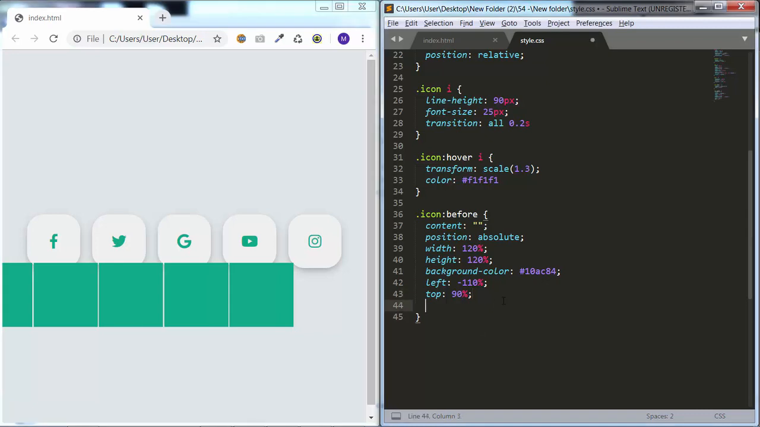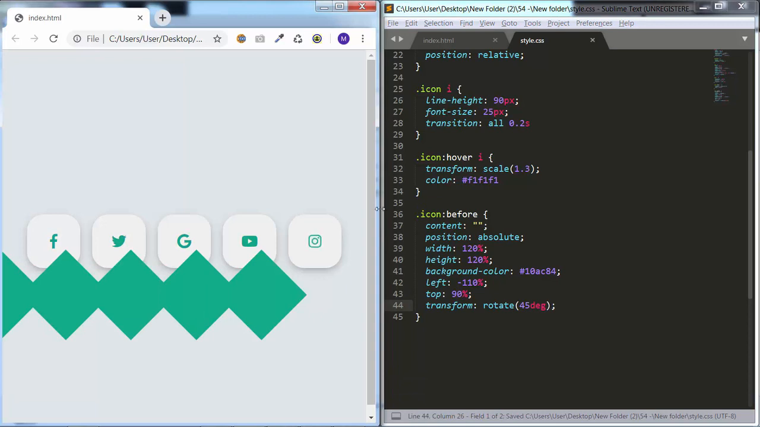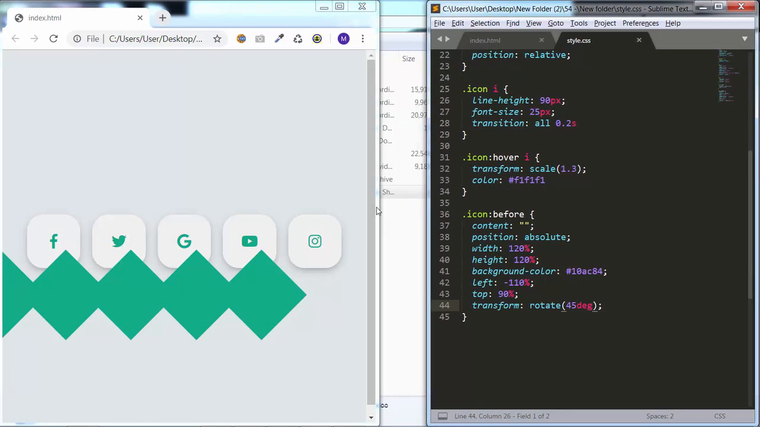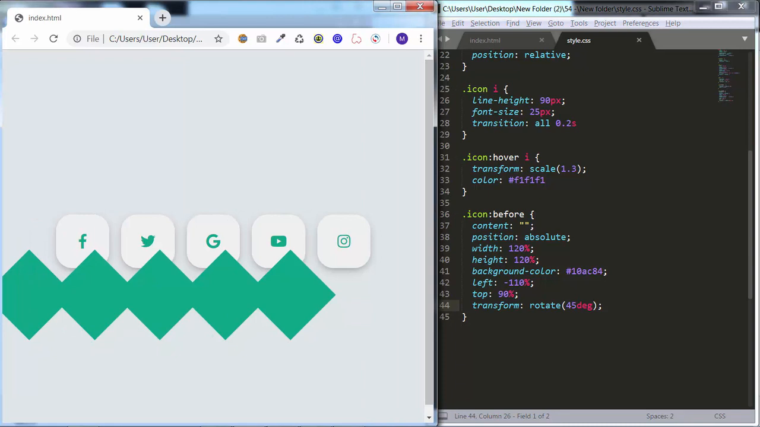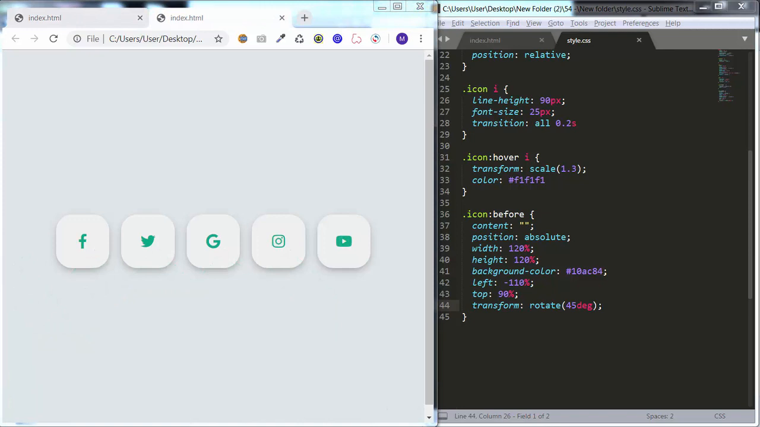Let's go and add transform rotate 45 degrees to rotate the green background. All right. Now we need to make it move across our link when we hover over it. So if we take a look at our demo, you can see that when I hover over the link, the green background comes from its starting position, then moves across the link until it goes up toward the top right a little bit, then returns and covers the link.